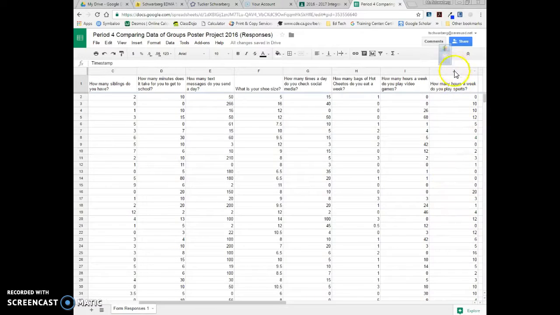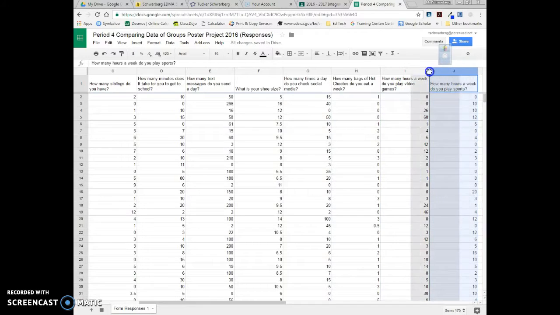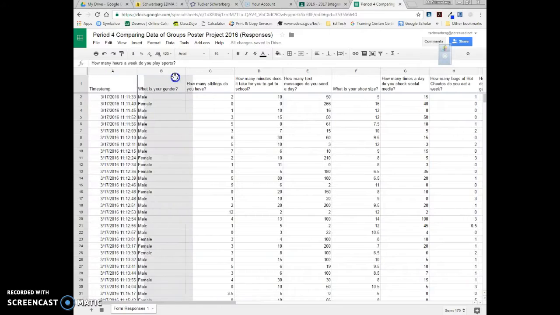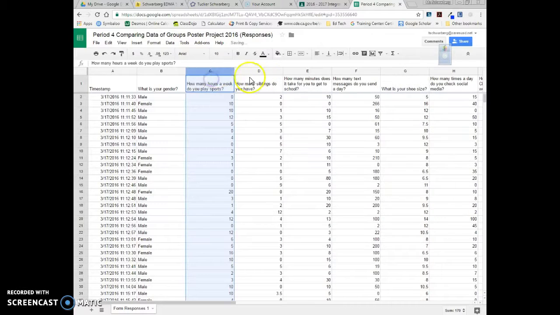What I want to do is take this data set and move it next to the column that says what is your gender. So I'm going to click the column at the top, so click the J, and it will highlight the whole column. I'm going to grab it and drag it to the left, and notice the bold line will tell you that you can move it right there. So now I have my two columns that I want located here.